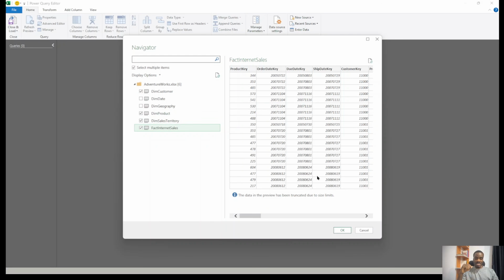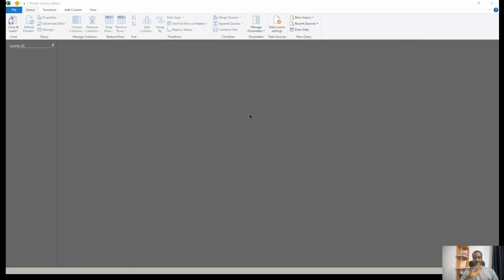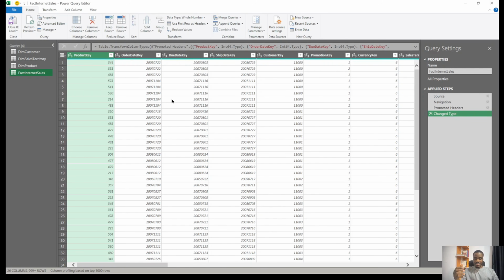So I'm going to be getting this now. So click on OK after selecting the entire thing. So now we have these tables here inside our Power Query. So now you can go ahead and do the cleaning that we want to do. We have to clean this data set here to meet our specific needs.